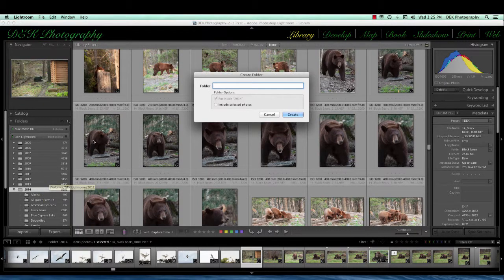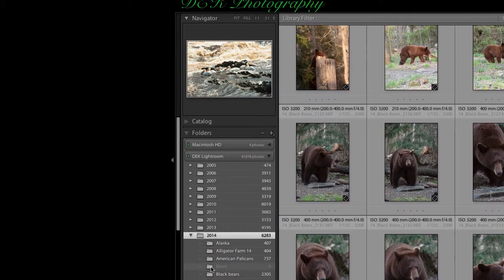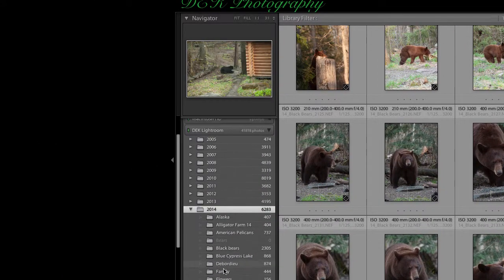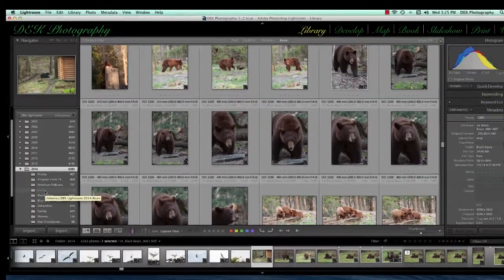The dialog box will appear on the screen asking you to name the new folder and create it, and as you can see, it already has a check mark and placed inside 2014. So we'll name this Bears, and then we will create it. And if you notice over here in the subfolders is a new folder entitled Bears, but it's grayed out because there are no images in the folder yet.